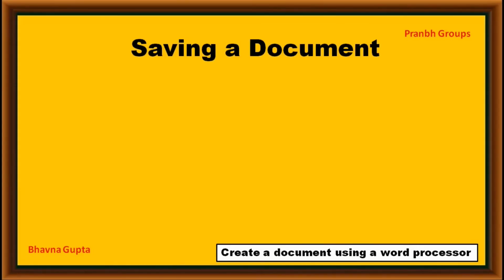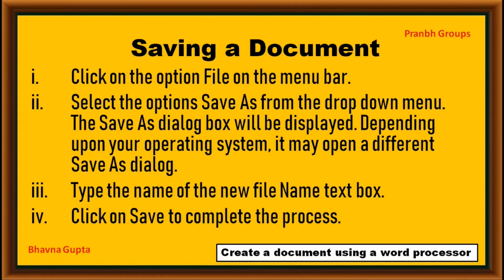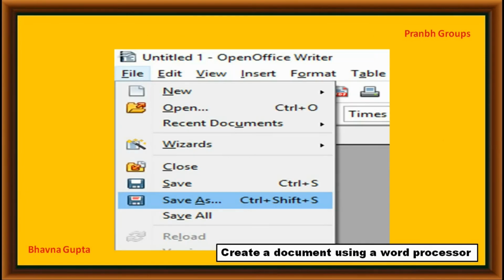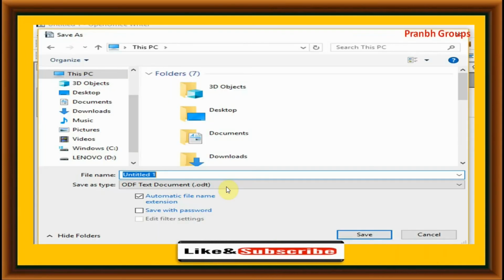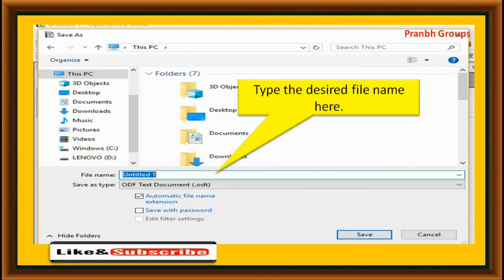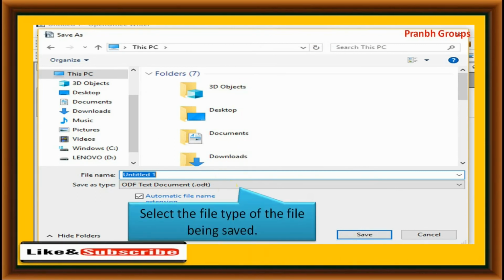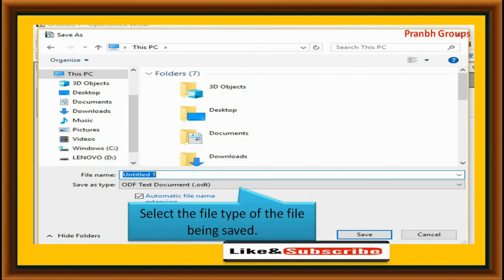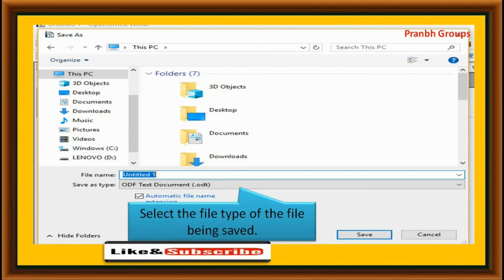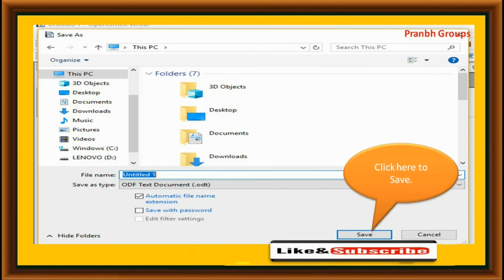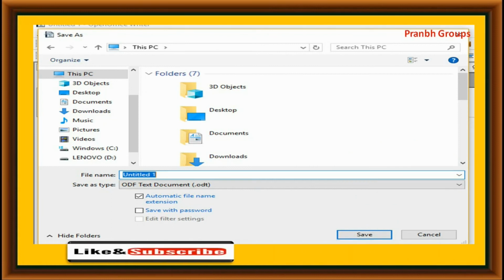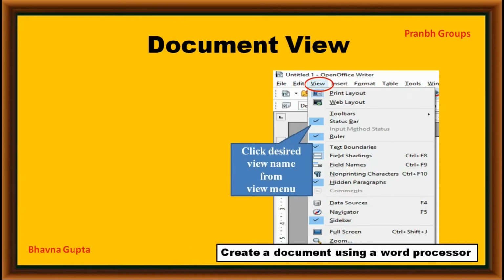Next topic, saving a document. Follow these steps for saving a document. First of all, click the File menu and then click Save or Save As option, and this dialog box will appear. It is the Save As dialog box, and here you can type a file name and then select a file extension. By default, Writer has the extension .odt, and then click the Save button and your file is saved.